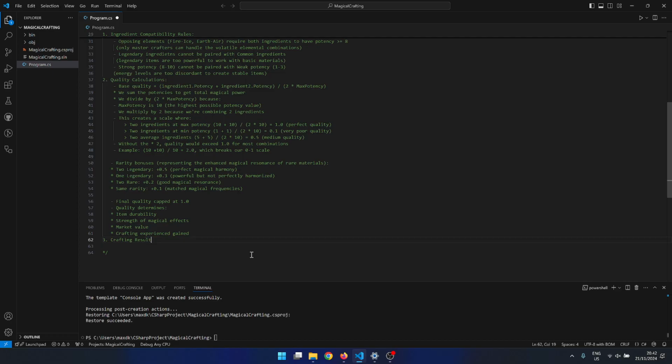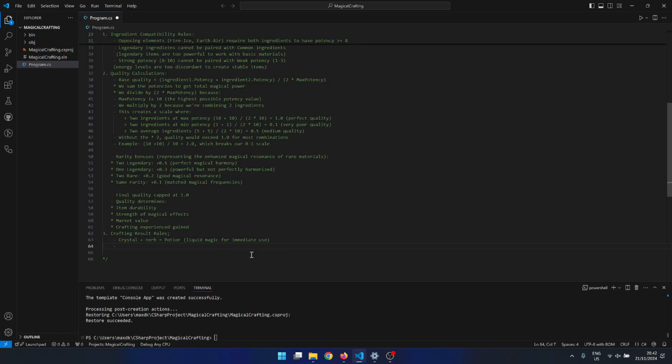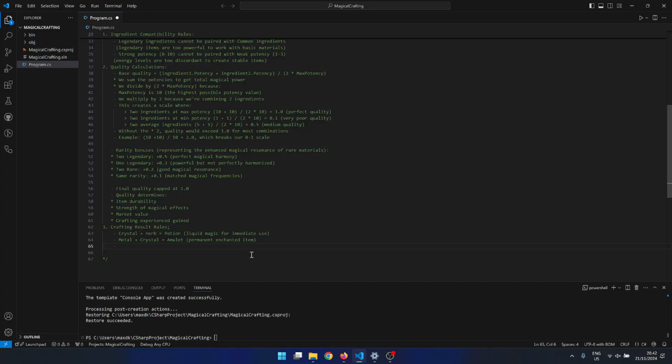And then we have our crafting result rules. And that's going to be based on the type of thing that we craft. So that is crystal plus herb. And for me, I'm going to say that is equal to a potion. Why not? Liquid magic for immediate use. Then I'm going to have a metal plus crystal is equal to amulet. Permanent enchanted item. And then I'm going to have an herb plus an essence is an elixir. Yeah, if I can spell, elixir. Thank you. There we go. Okay. Powerful, but temporary effect.